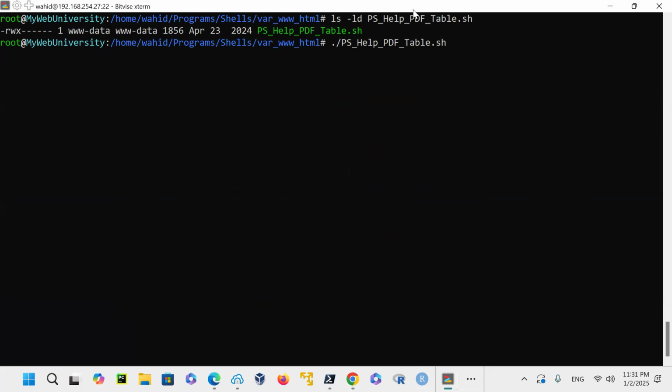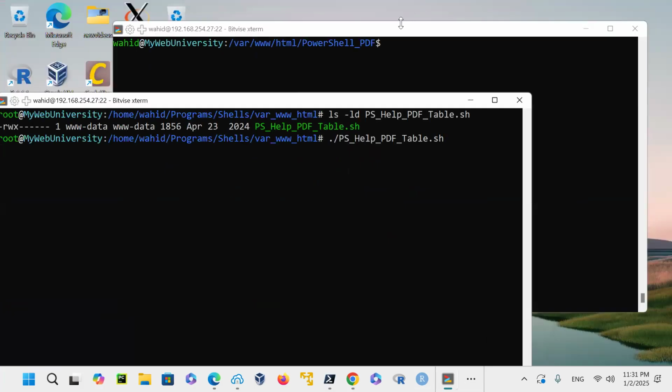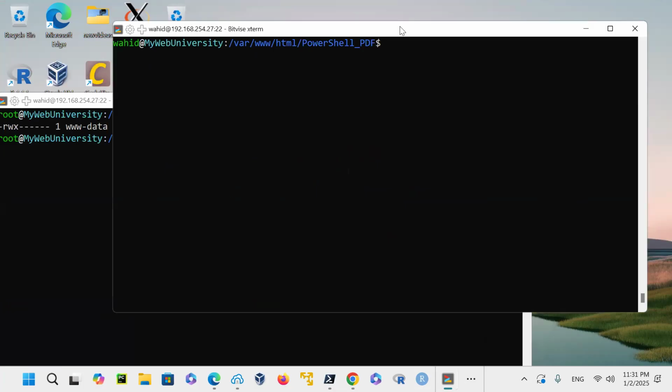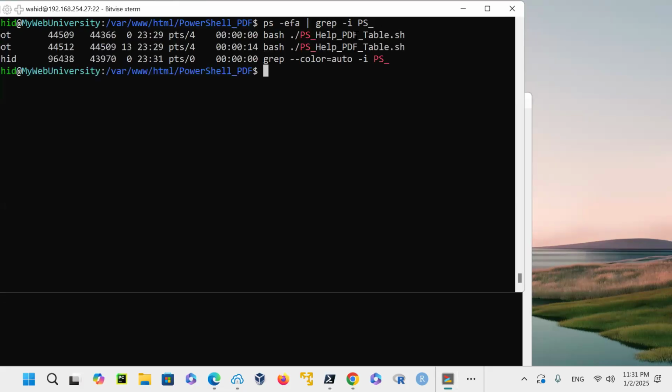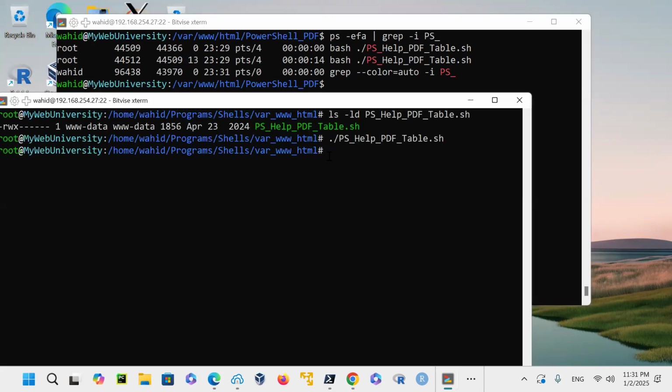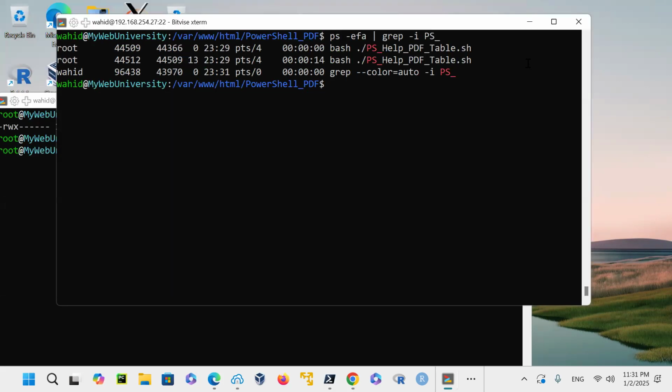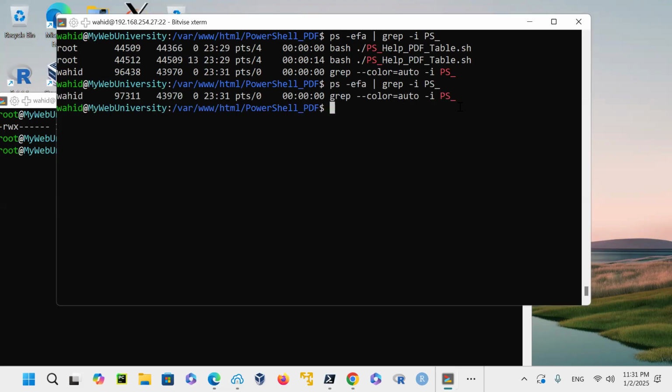If I move this screen here and then move this screen right on top of it, and run the command ps -efa | grep -i ps, remember the name was ps underscore something, right? I can see that the script is still running. This is telling me that the script is running, and now it completed. If I just press up arrow, now there's no more process.